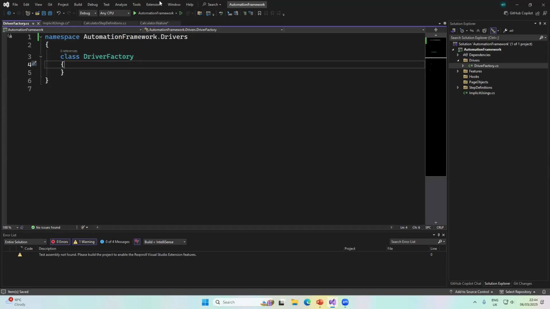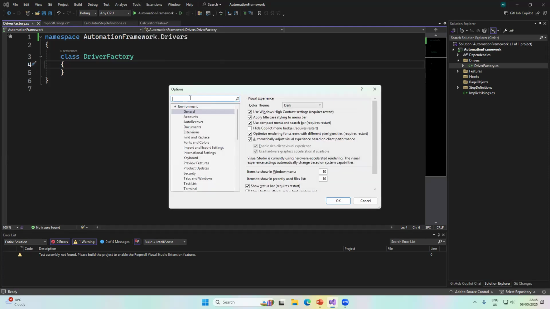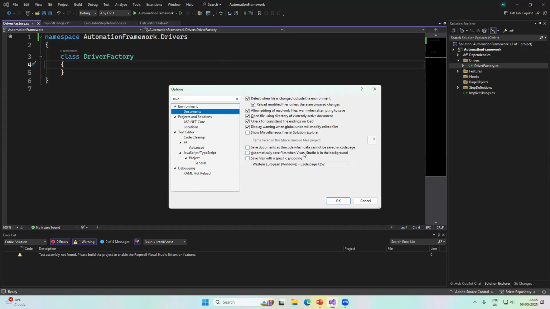what I could do is come to tools, go to options, then search for save. I can click on documents. If you see this, automatically save files when Visual Studio is in the background. Options, you go to tools. You have to come back, I'm sorry.